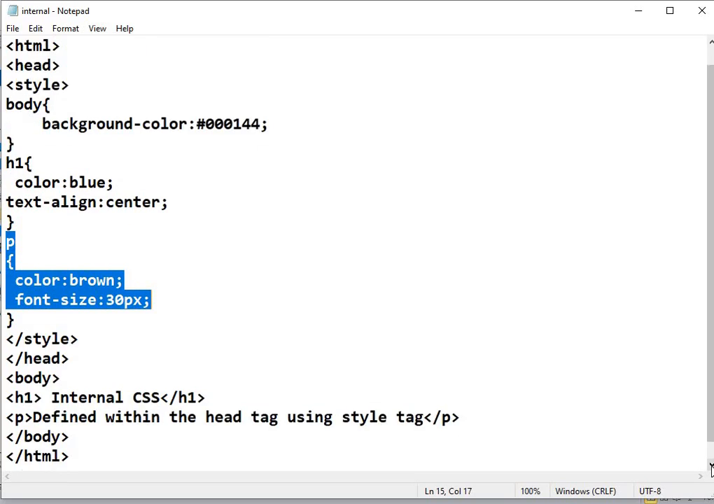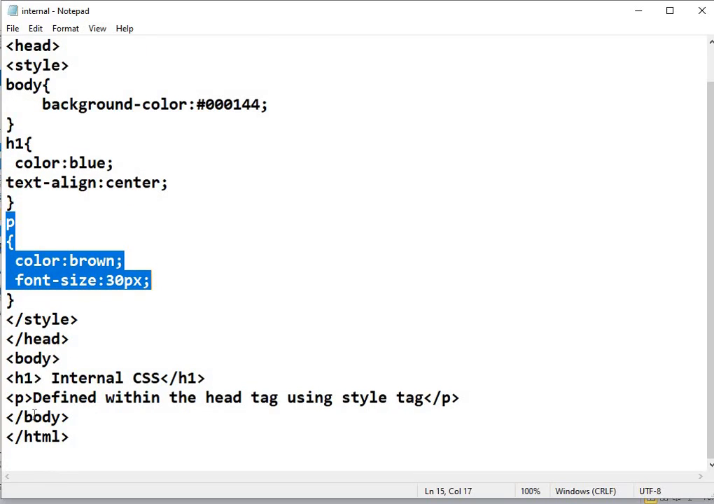And also you can see that inside the body part, we have defined all these tags, that is H1 and P. So here internal CSS is the text that is to be displayed in blue color and it should be aligned towards the center part of the document. And whatever is written inside the paragraph tag, then it should be displayed using brown color and the size of that particular text should be 30 pixels. So let's see how this appears while running the code.